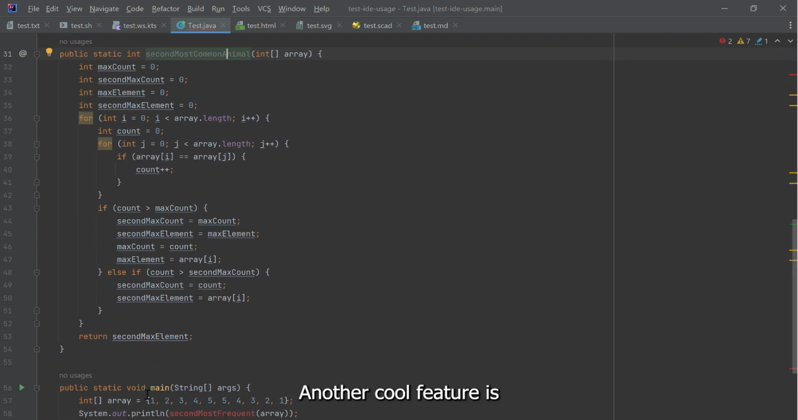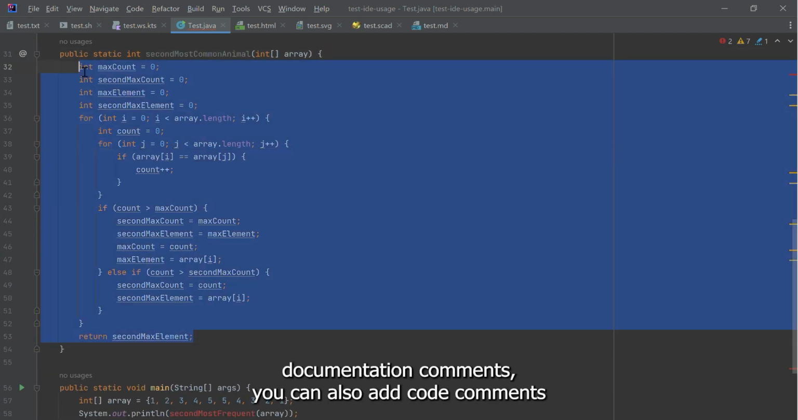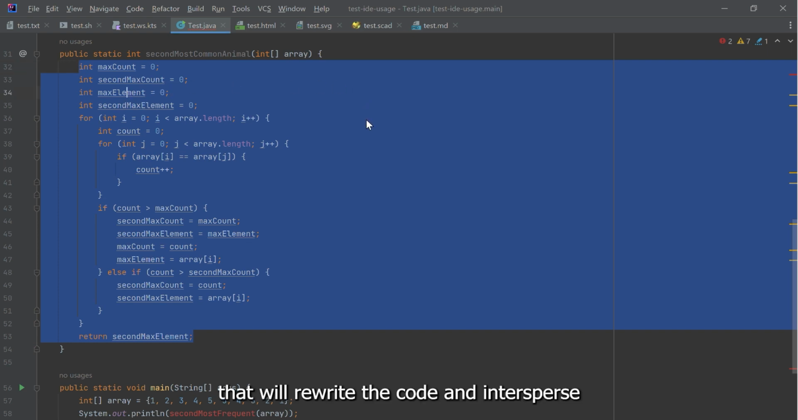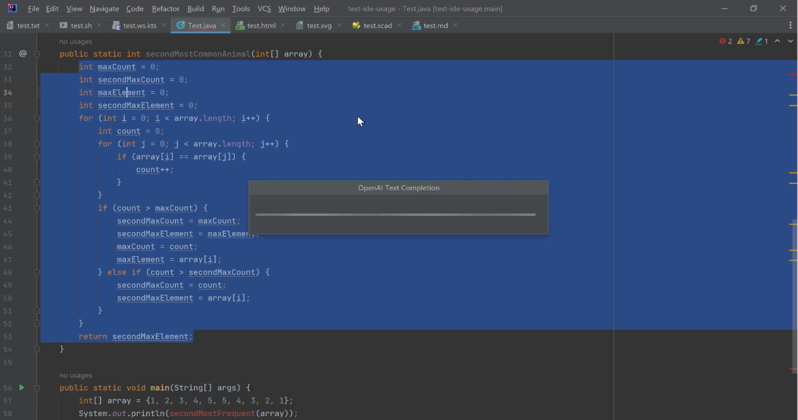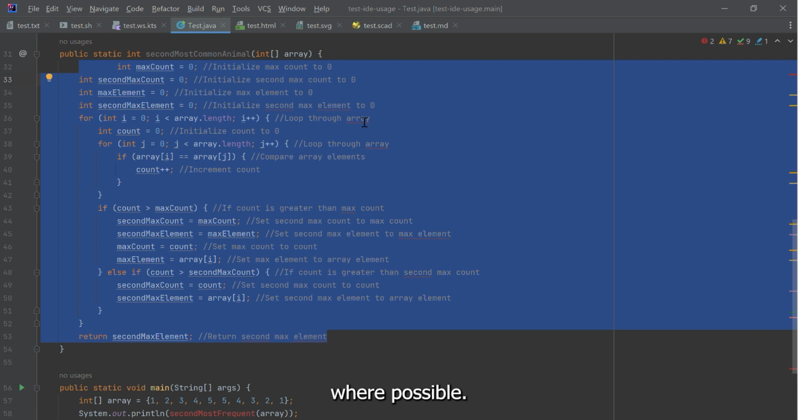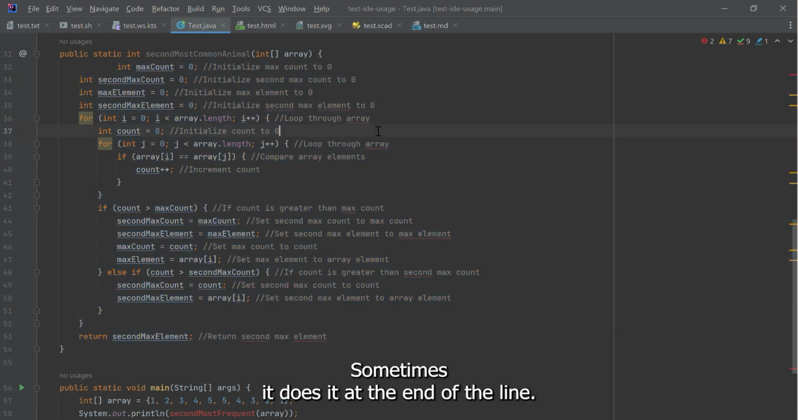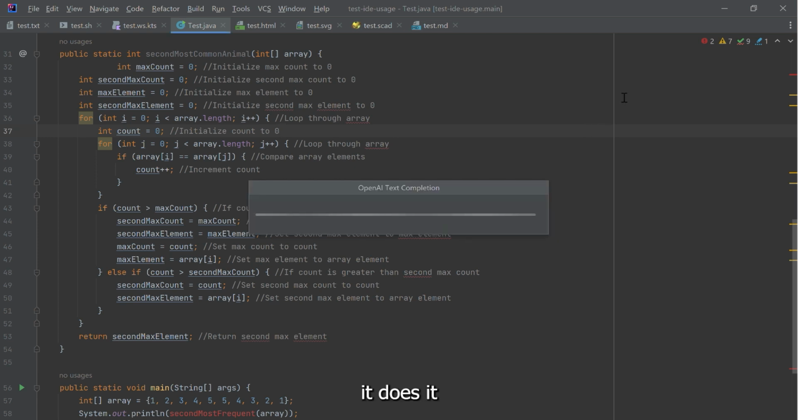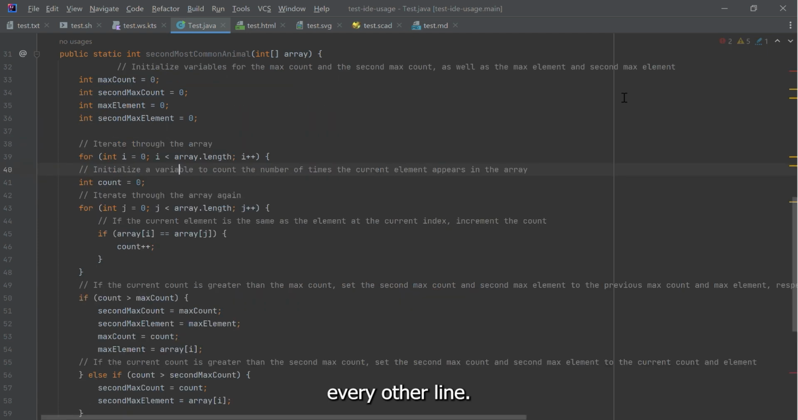Another cool feature is, in addition to documentation comments, you can also add code comments. That will rewrite the code and intersperse descriptive comments where possible. Sometimes it does it at the end of the line. More commonly, it does it every other line. So redo is your friend if it does something unexpected.